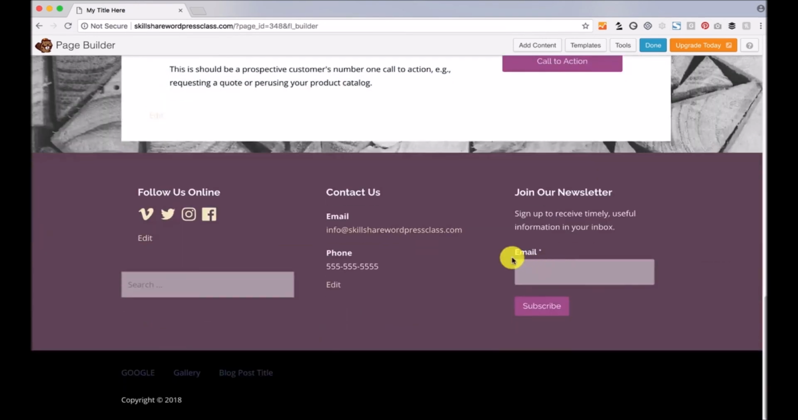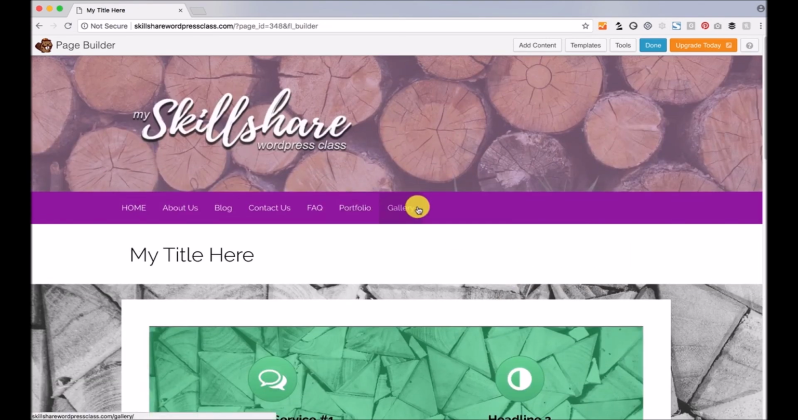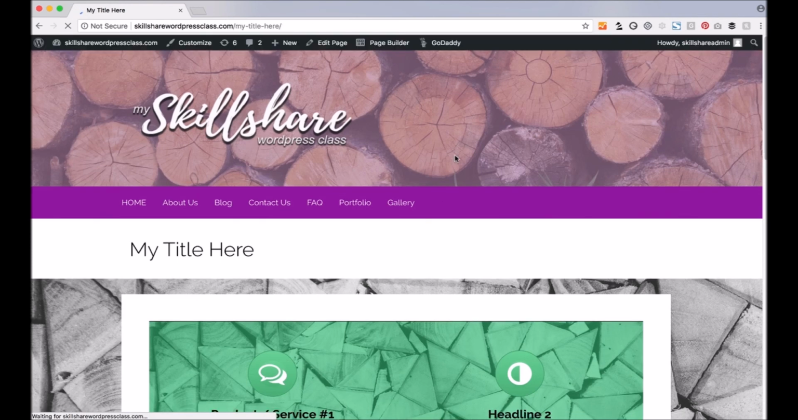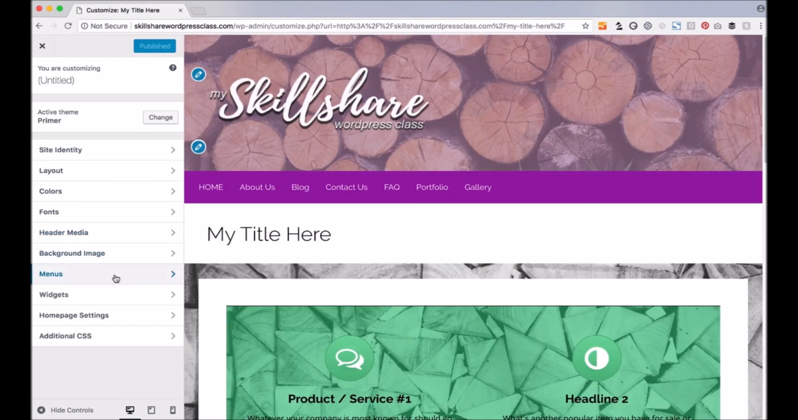Very similar way to work on that as working on any of the pages that already exist. You just drop in a template and make your changes. So now let's say you want to add this brand new page to your menu bar. To do that, you're going to publish this page, and then you're going to go back into Customize, and then you go down to the menus.